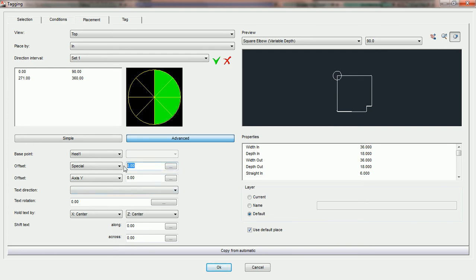If we say let's move it 10, you can see that it's moving the tag exactly 10 inches away from the heel of the elbow, parallel to the line we just told you to imagine from point to point. If we were to say negative 10, it would move it 10 inches into the fitting along that line. So positive numbers move it away from the fitting parallel to that line. Negative numbers move it into the fitting.